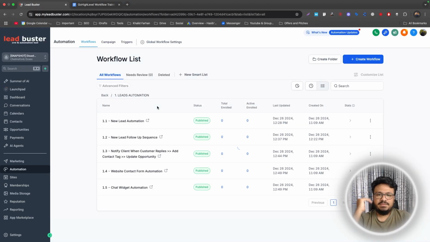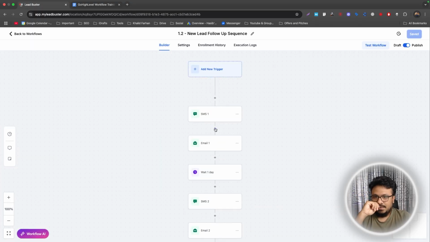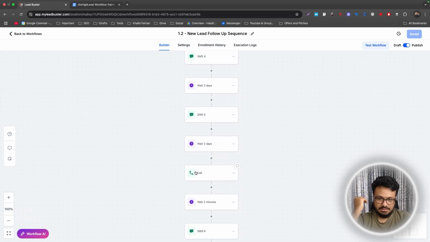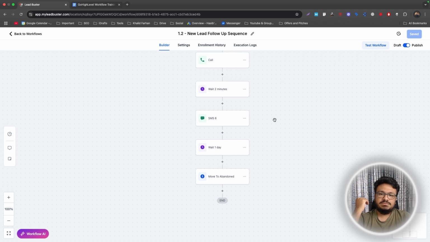The follow-up is nothing but a bunch of emails and texts going out, right? And these are the things that are going out. Calls as well, you can do calls. All right, so by the end of this follow-up sequence, if they don't reply or they don't respond, we move them to the abandon stage, right?